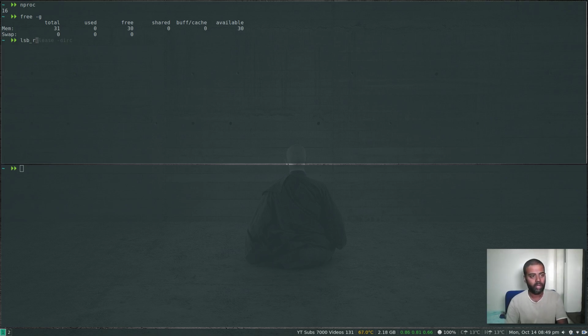My machine is an Ubuntu 18.04 machine. The first thing you need to have is Snap.